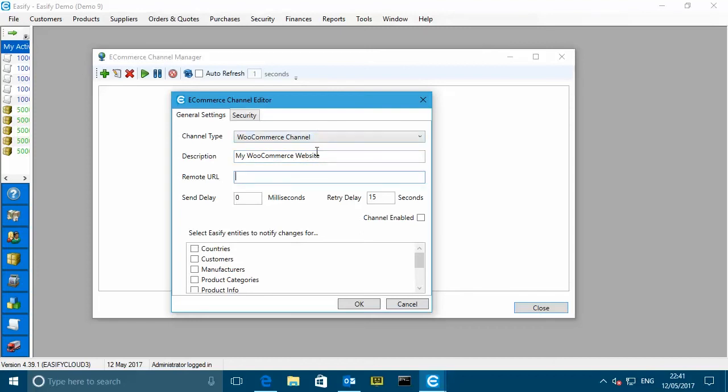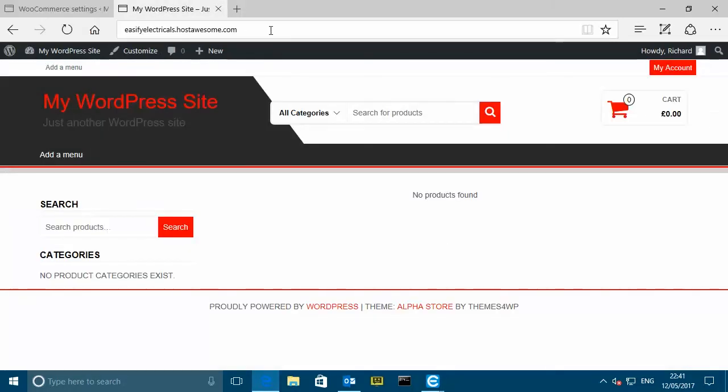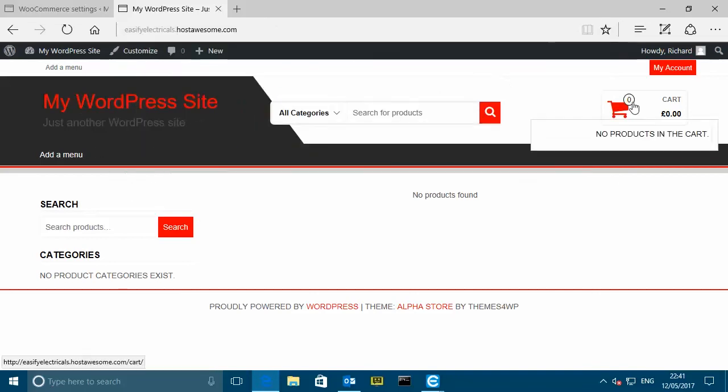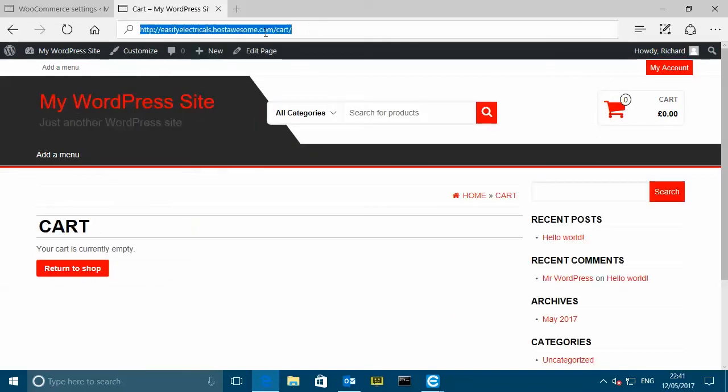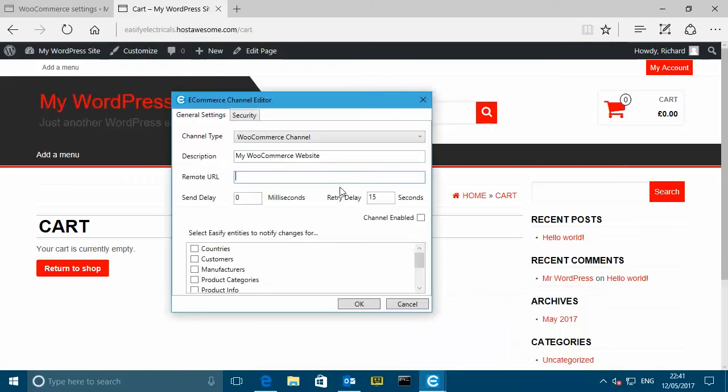For the remote URL, for that, you need to go back to your website. So we'll actually go to the site here and copy your web address. Make sure with this you're actually on the home page, so you're right in the root of the website. So for example, if you were in the cart, don't copy cart, just copy the actual fully qualified domain name, as it's called. So we'd copy it up to here. And we go back to Easify, and in remote URL, we paste that in.